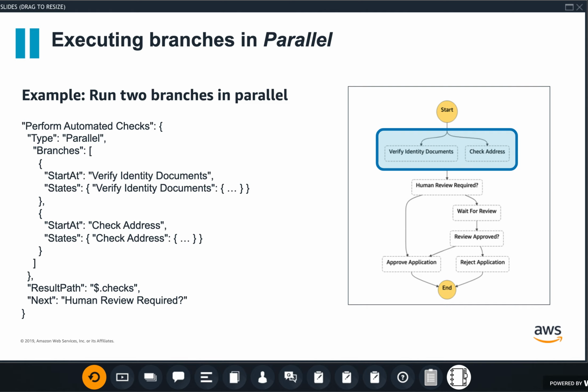So in practical terms, here's how we would implement both parallel branches here for checking identity documents and checking the address. It looks very similar, except this time the type of this particular state is Parallel, and we have a Branches property that defines little state machine JSON snippets inside. So it's like the larger JSON, but you can use that same structure inside each branch of a Parallel state in order to get work done. And we can say that the result for all of these different branches, we want to end up in a variable, in this case called checks, inside the larger state machine state. And the next step would be Human Review Required. That's the name of it.